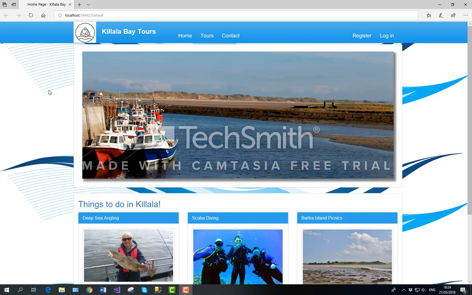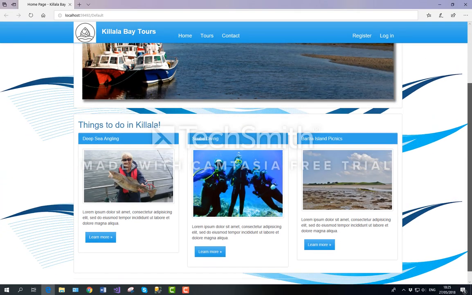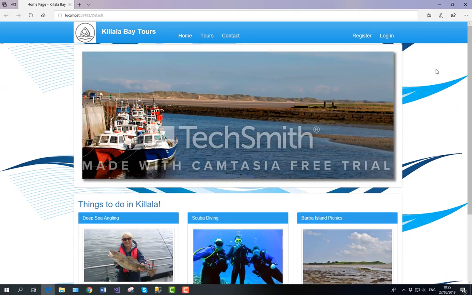Okay, this is Killala Tours. The main project, I suppose, uses the currency app. This is the front page. Again, this is an ASP.NET Web Forms project, and again, it uses the template from Visual Studio 2017.